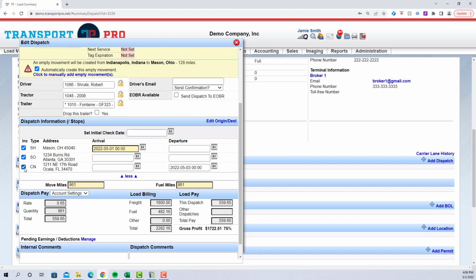This dispatch record now shows the actual stops that driver A is completing, and you'll notice that the mileage on the dispatch also updates based on the locations or stops that are checked. You will also find a drop this trailer box on the dispatch record. If driver A is dropping the trailer at the stop-off, you can check this box.